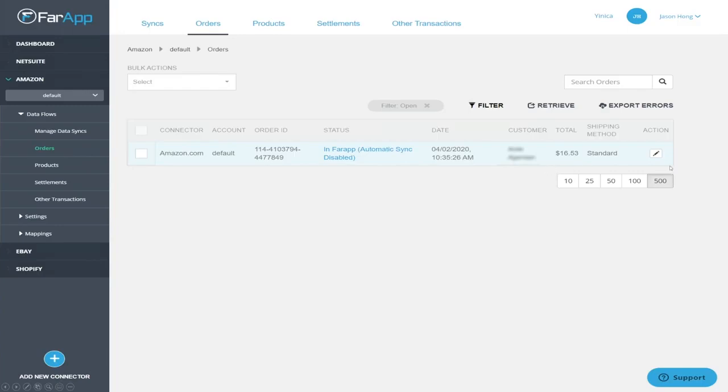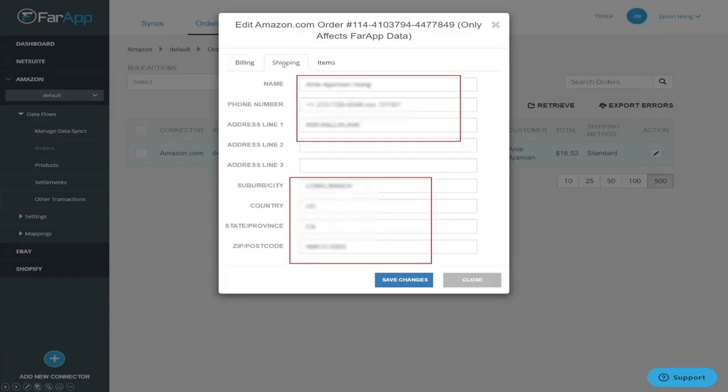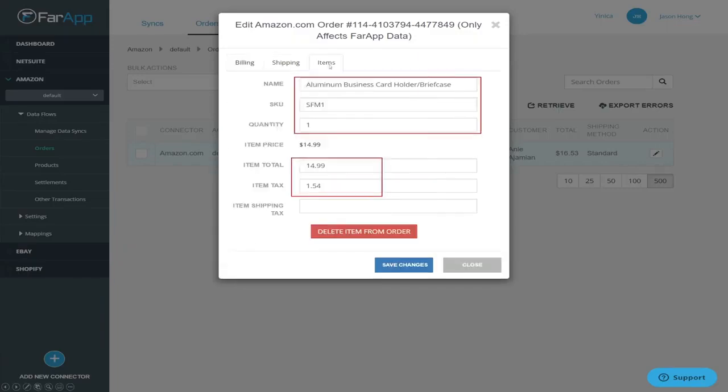When I click on this Action button and select the Edit button, it will bring up the details that are going to go into NetSuite. Here, you can see the billing information, shipping details, items, and amounts. Note that all this data is pre-configured and pre-mapped so that you don't have to set these up manually. FarApp will sync all this data by default straight out of the box. I've created no mappings, and these values are lined up to the appropriate fields automatically.